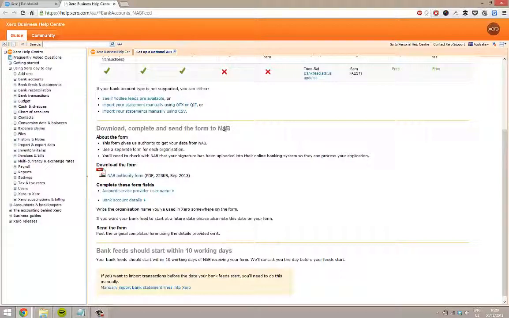And some of them you have to download a form and send to Xero. So it just depends on the bank's security and how they handle it. But in every case, it should be a maximum of about 2 weeks to get things up and running. So it is one of the first things that you can do whilst you're still setting up your file. So in this case here, I would just click on the form to download it.